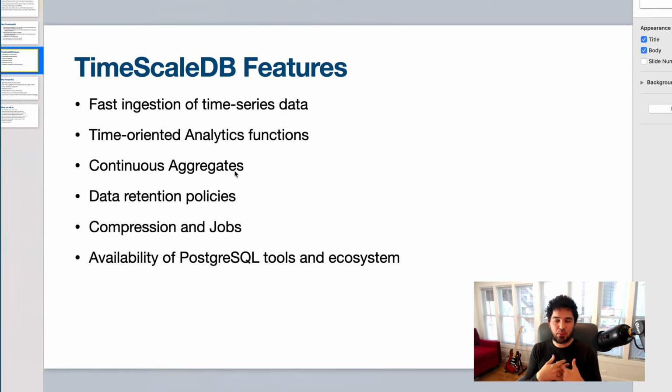Continuous aggregates, so being able to roll up your minute data into 5-minute candlesticks or 15-minute candlesticks, or rolling up all your data into daily candlesticks. Data retention, so maybe you don't care about data that's older than 30 days and you just start dropping that data, right? You only need to care about the most recent data, so you can define policies for how to clean up this old data automatically so that you don't have to worry about that. Compression, so you can take up a smaller disk footprint as shown in the documentation, and you have the full availability of PostgreSQL tools and ecosystems.